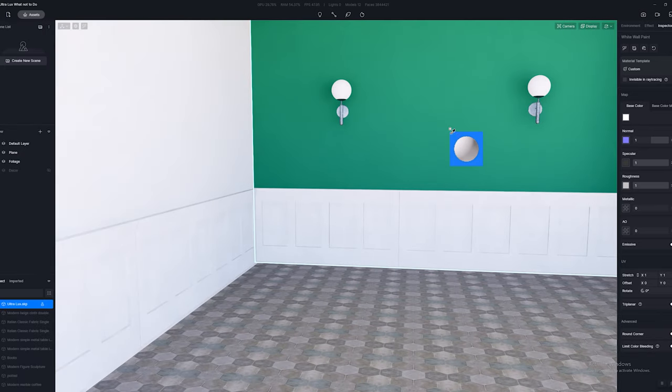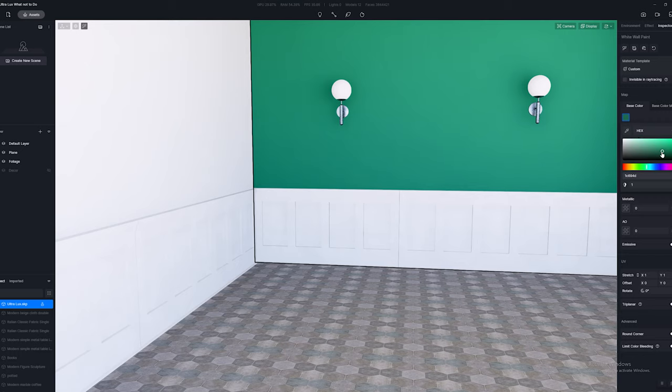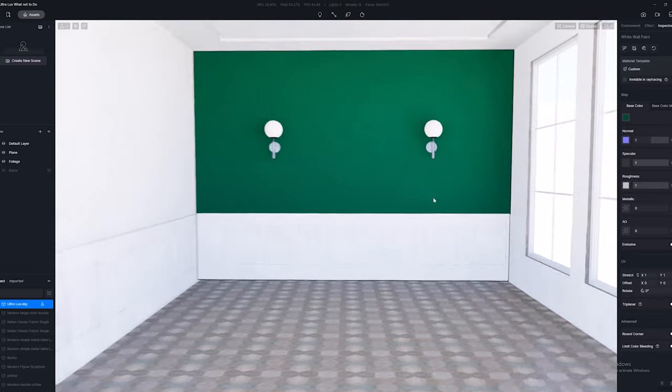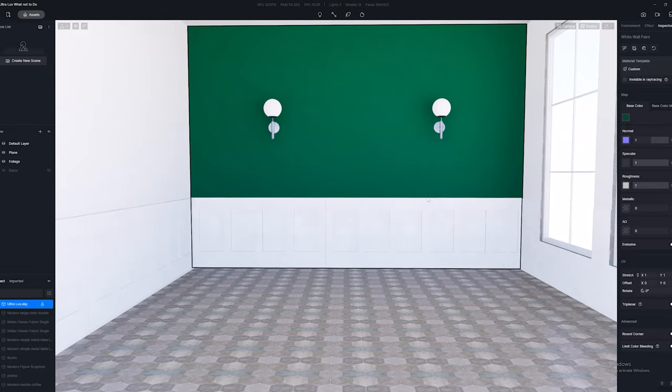I think I'm gonna go ahead and tweak the color of this back wall. This kind of teal look is really nice. I think teal is a really good color, especially when it comes to working with white. Yeah, that's looking a little bit better already.